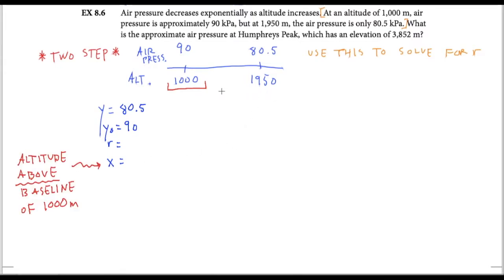So in order to capture the relationship between these two given quantities, I note that I have an increase of 950 meters from my baseline of 1,000 meters. So that's the x value that I'll plug in. As stated, my goal for the first part of this problem is to solve for the rate. Plugging these values in yields an equation whose structure is very similar to the previous problem. So I'll use similar steps to solve for the rate.